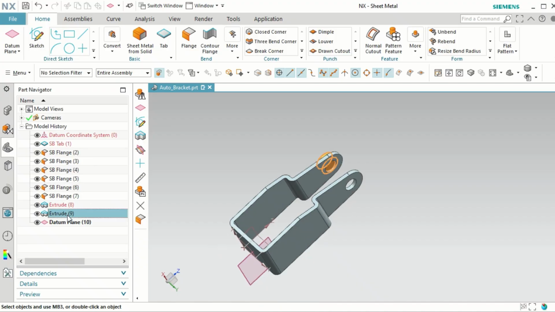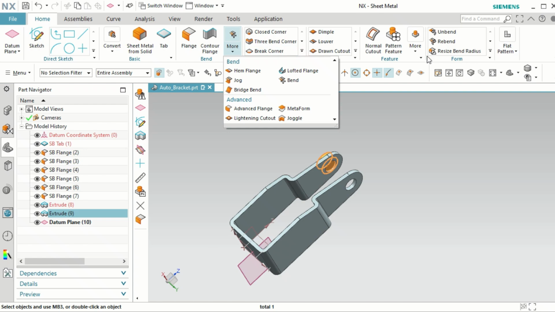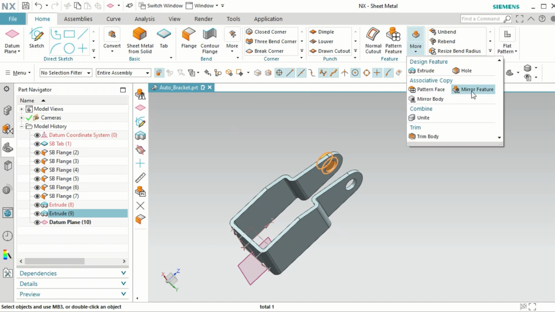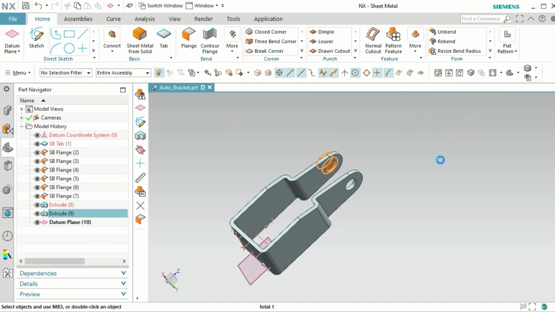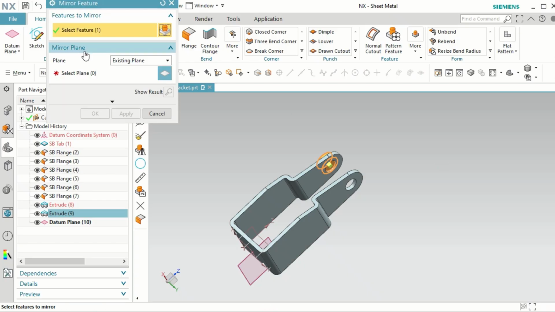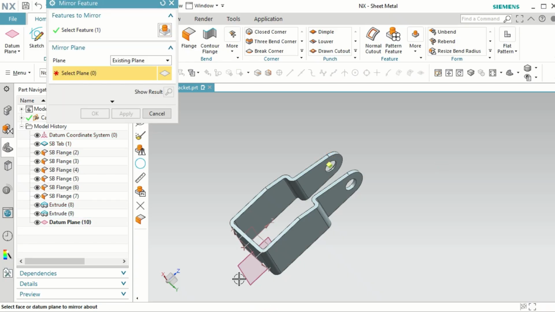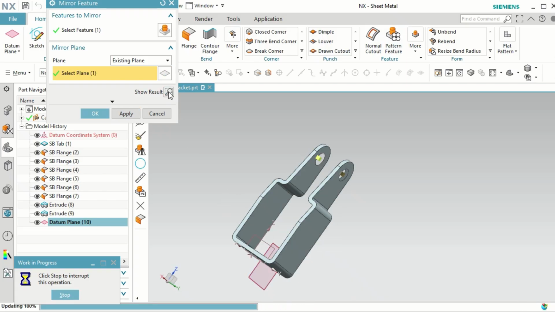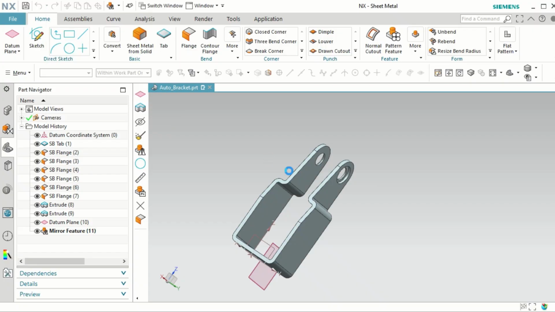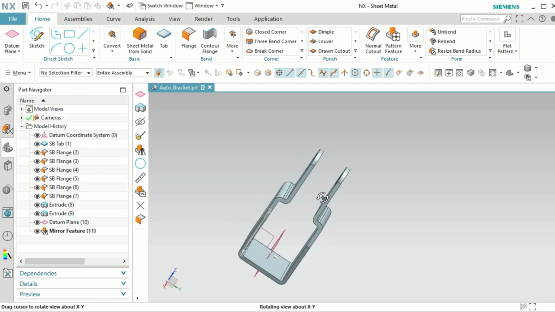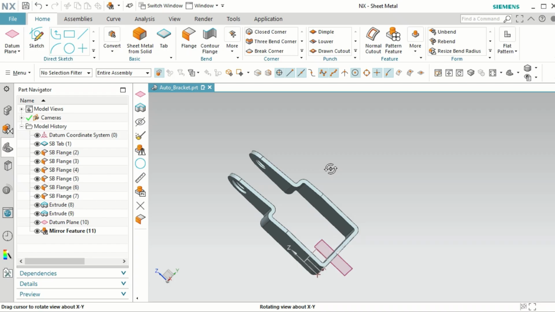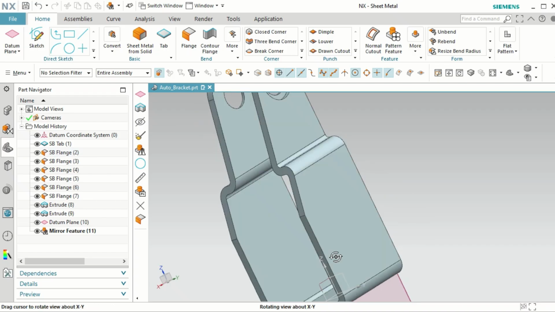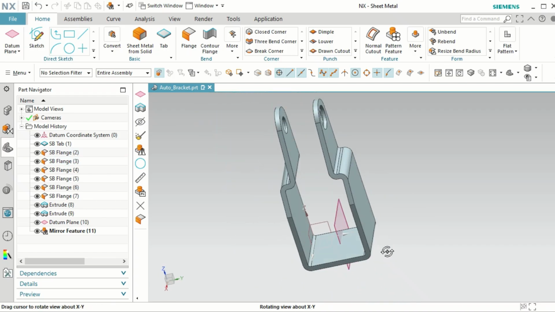Okay, let us take that feature, and mirror that feature, in that plane, about this plane, and let us see the preview. Okay, this is fine. Okay, let us see later after sketching it.